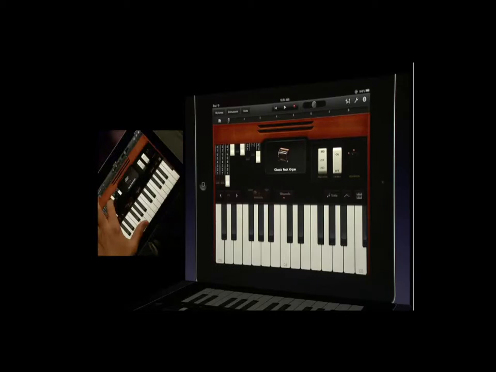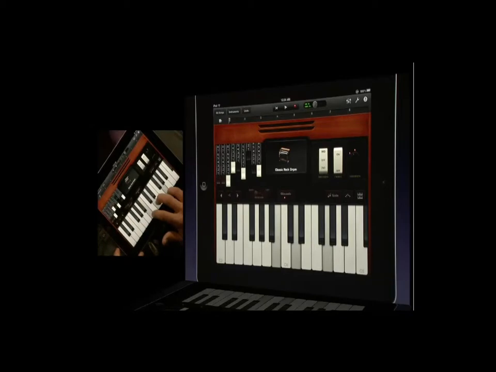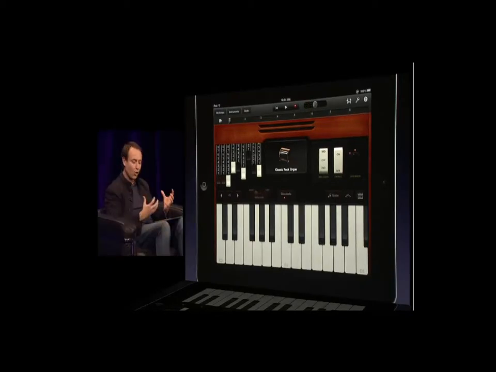Things like these drawbars that affect the tone. So as I play a chord, I can move these. And see that rotating speaker at the top? I can even speed up the speaker. Right? Just incredibly realistic, and we built all those controls into the instruments because they're important.